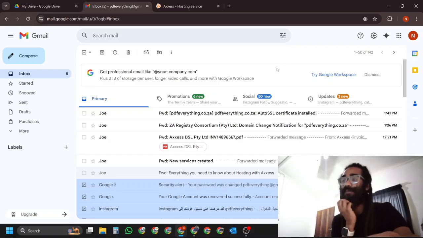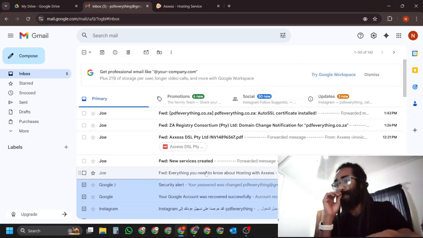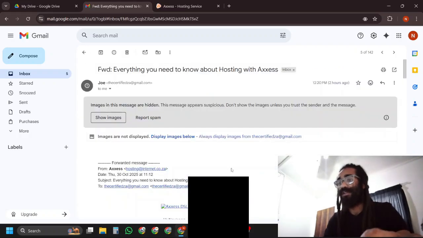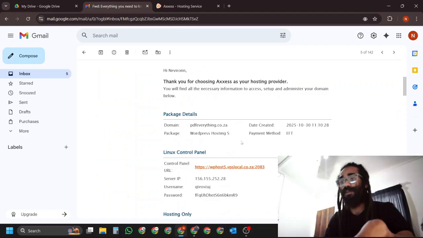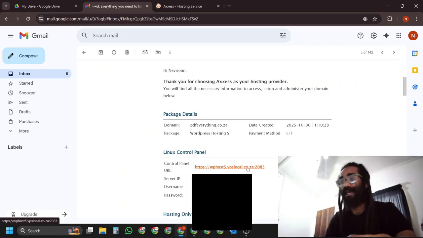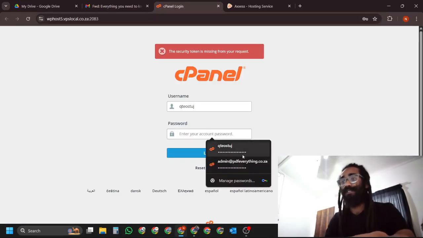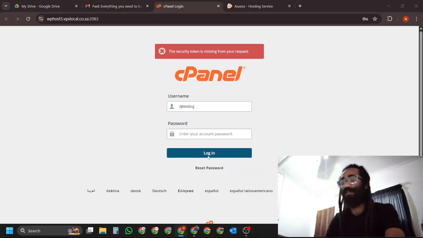There will obviously be some things on my screen blurred for my own security purposes, but what you're going to have to do is go to this email that is labeled everything you need to know about hosting with Access. Scroll down to the link for the control panel with Linux, open that link up, and then you are going to use the email and the password provided for you to log yourself into the control panel.